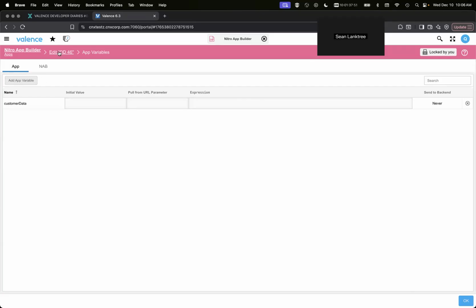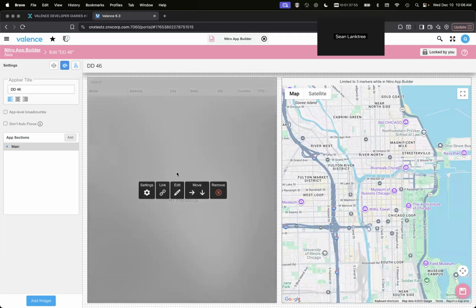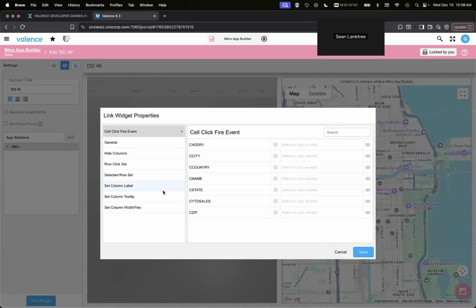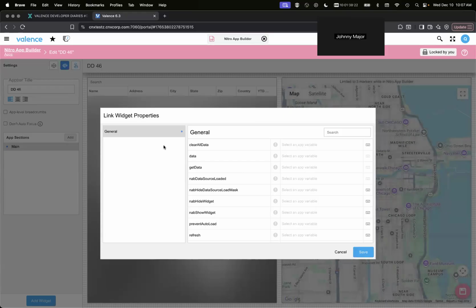Good. Now what we want to do is link each widget to the data property. So anytime customer data gets filled, I want this widget to make that its data. So the data property. This is nothing new, this data property has been around, but to be honest, there haven't been good use cases to use it, because you were forced to construct your own JSON to put in there. And we'll do the same thing to the map.